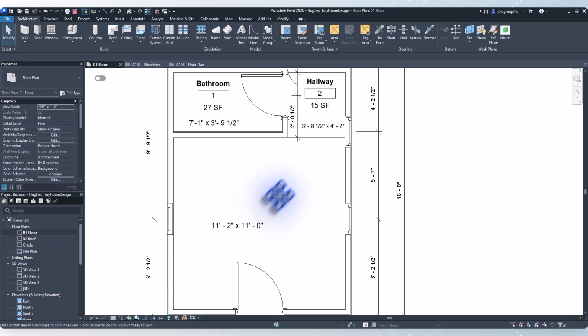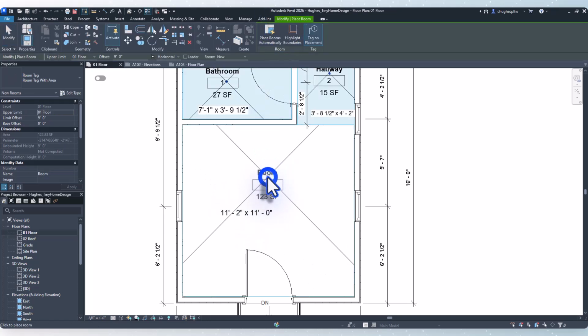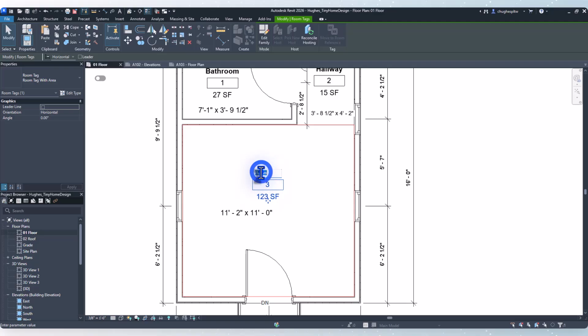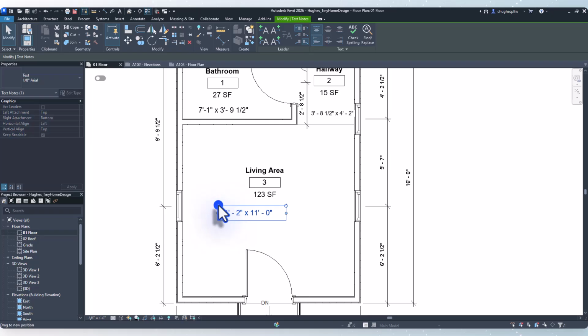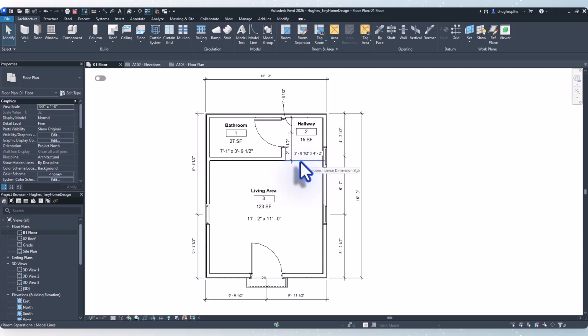All right, our last portion here is we're going to do a room. I'm going to place this. We will call this the living area. And again, you can always reposition this room tag as you need. Same thing with the text. And there we go.